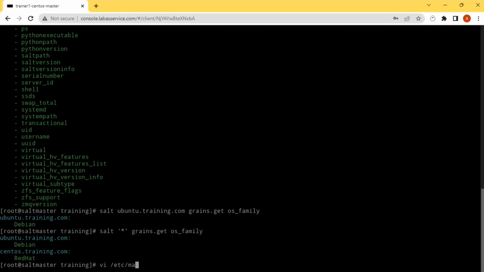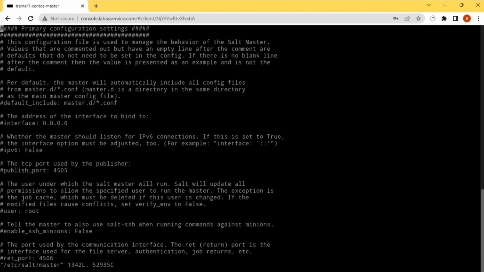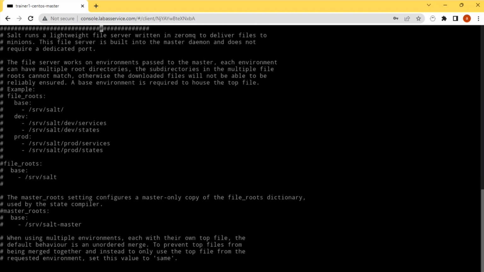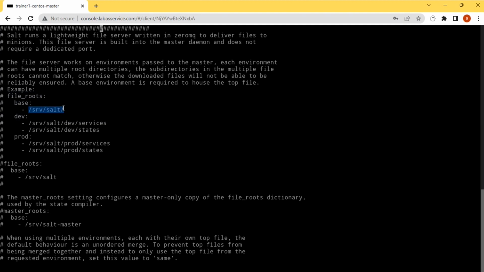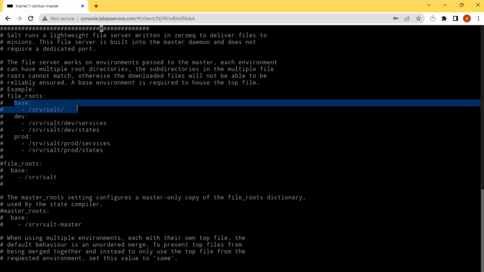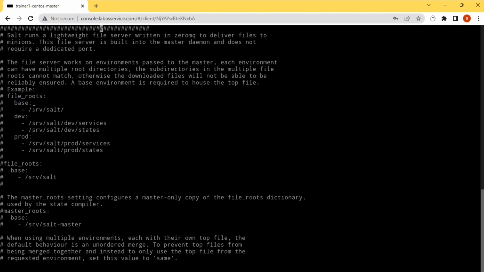This is under the file system scenario. So /etc/salt/master. Here we had an option called file_roots, which is by default defined on the master file. So it is expecting the state files in this directory, /srv/salt. And if I don't define any environment, it will be using the base environment. So the salt files are expected inside this directory.